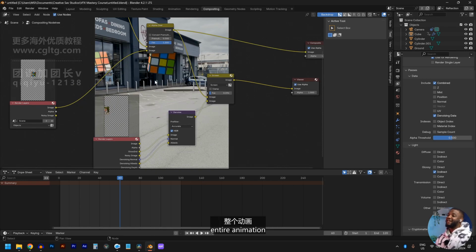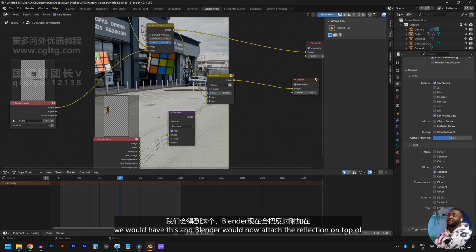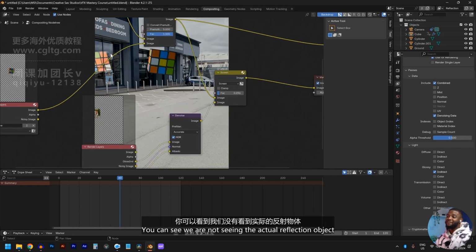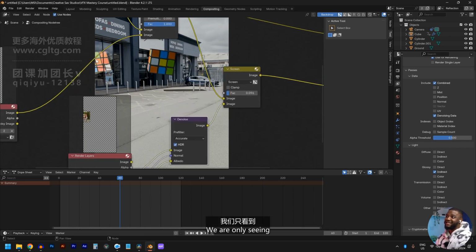So if we render this entire animation, we would have this, and Blender would now attach the reflection on top of the glass. You can see we are not seeing the actual reflection object. We are only seeing it in the glass.